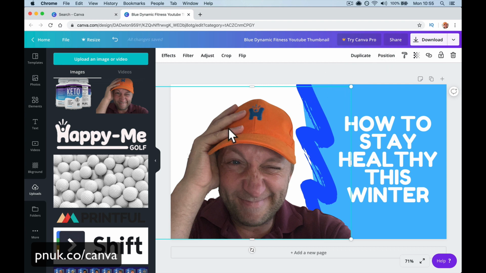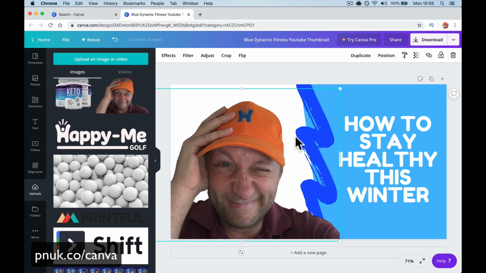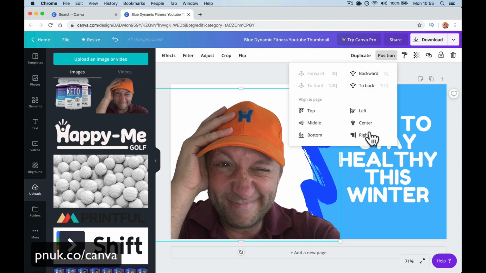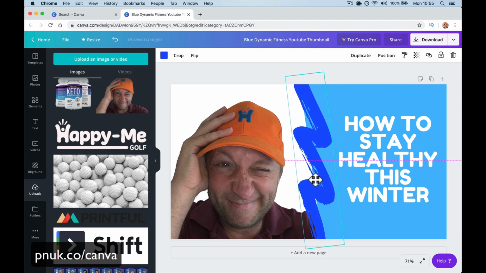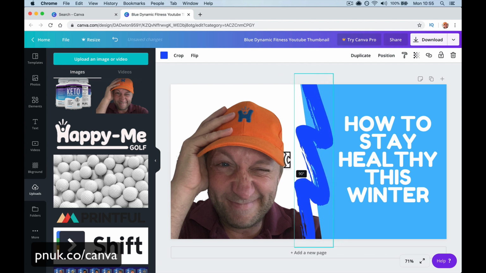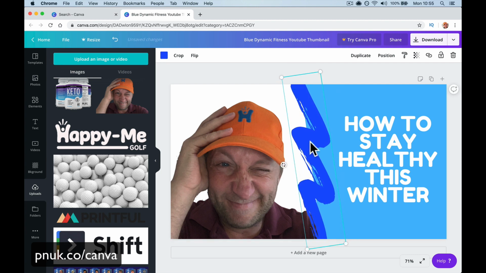How to stay healthy this winter. And I can send that to the back, right? Position to the back. Maybe move this across a bit. I want it to be a little bit more over that line. Oh, no, other way. That way. I want it to be almost, that's it. I might want to make it bigger.